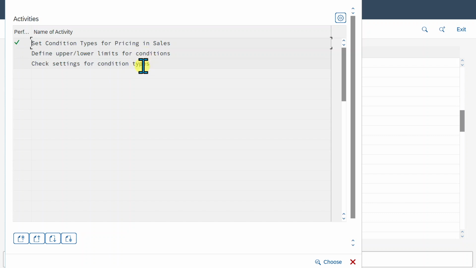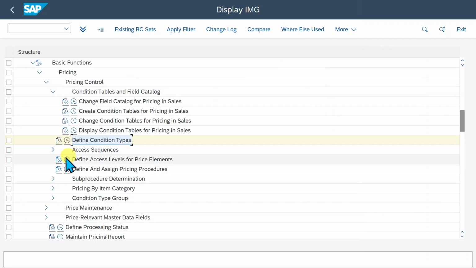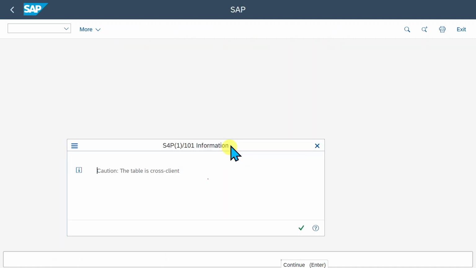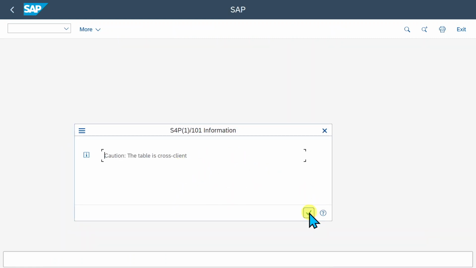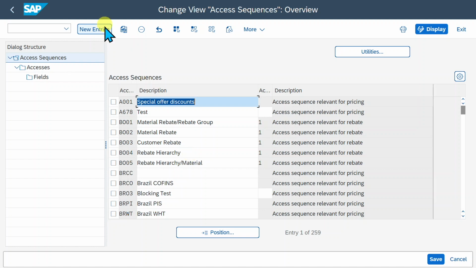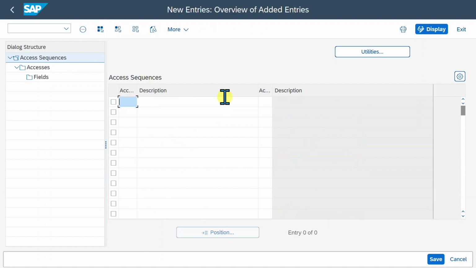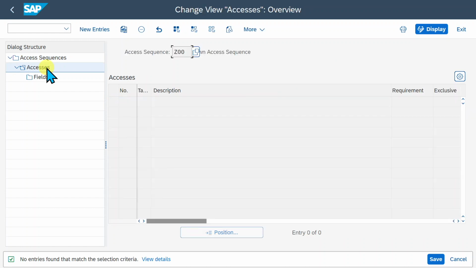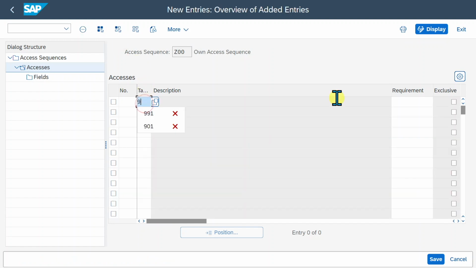Those ones here are optional for now, so we close the view and we go to the access sequences. Click on set access sequence. We get an information that this table is cross-client. That's fine for us. And then we will now define a new access sequence. We will call it Z002 on access sequence. Hit enter, then select it and double click on accesses. Over here we will now store our condition table that we created before. So click on new entries, we will provide 990 and hit enter. And you can see it stored over here.